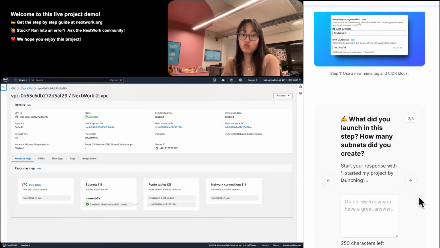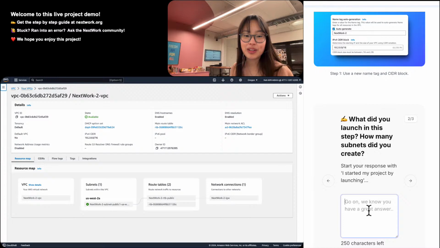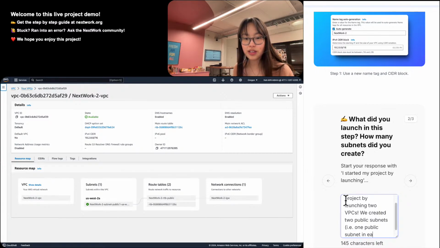What did you launch in this step? Do you remember? How many subnets did you create? So we're gonna give it a little response. We started our project by launching. Since we're all doing this project together, it really is a we thing, not an I thing. Do you remember? We launched 2 VPCs. We created 2 public subnets, i.e. 1 public subnet in each VPC, with no private subnets.